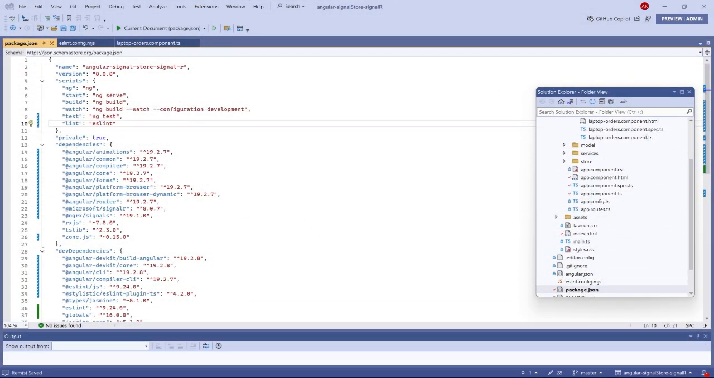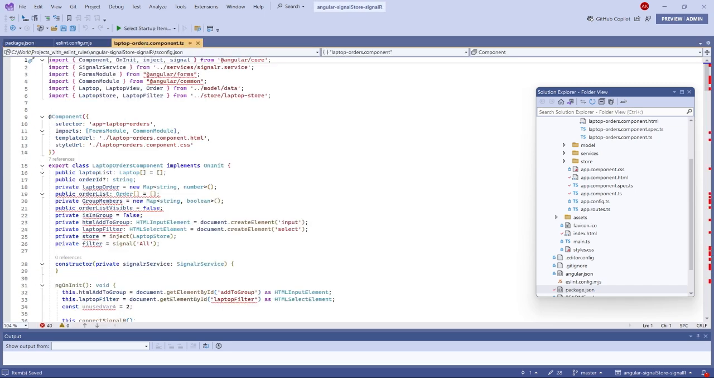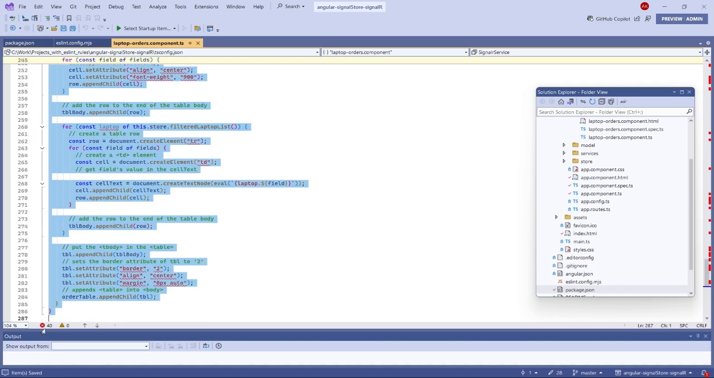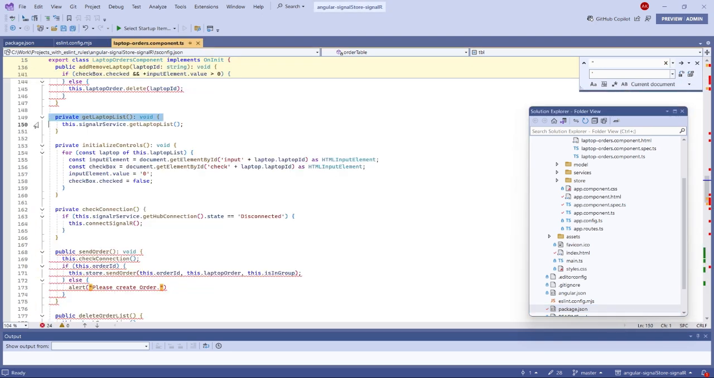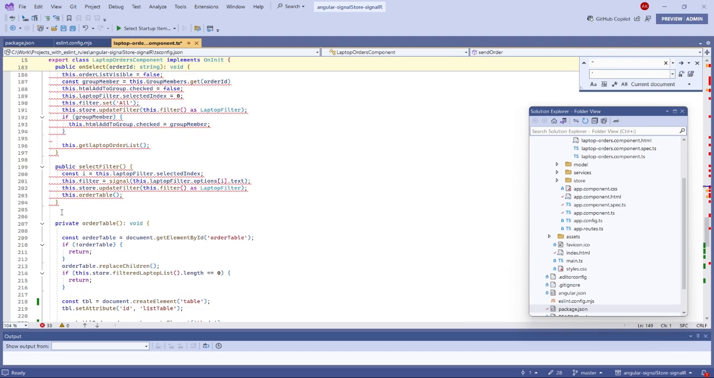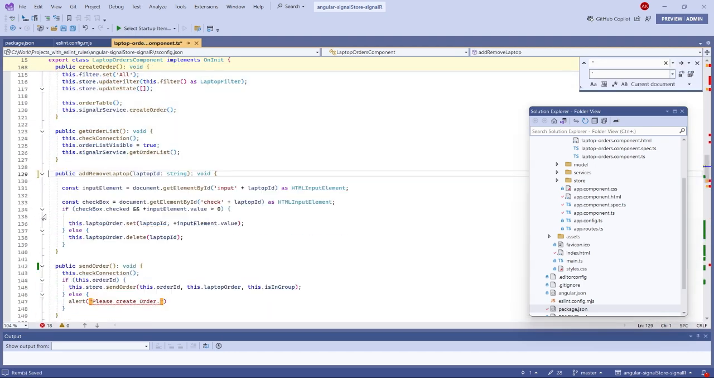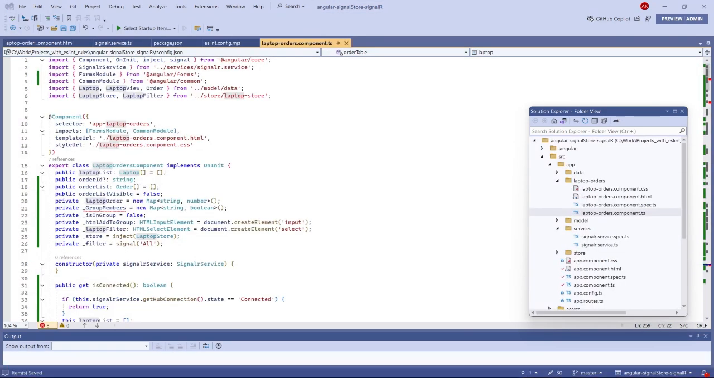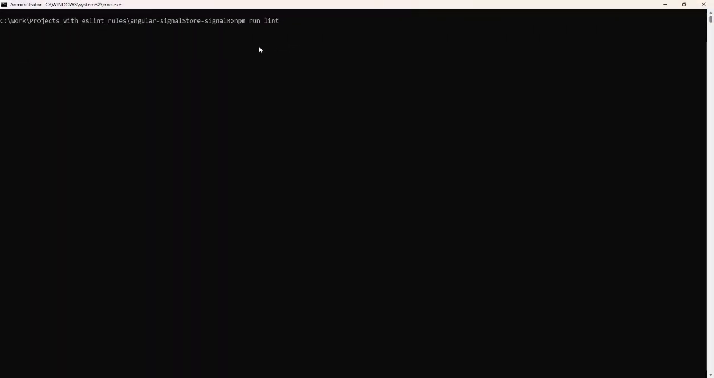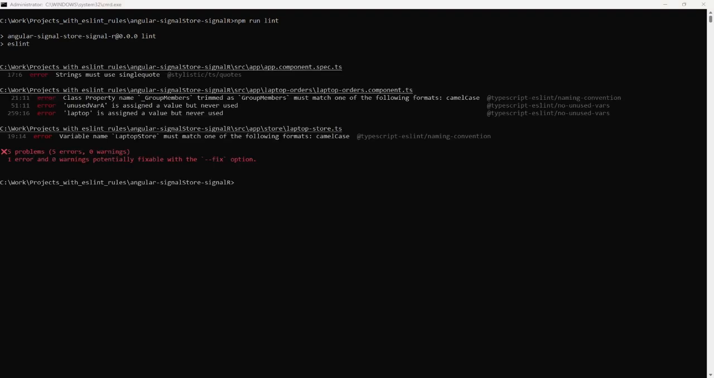To improve the coding style, let's correct the lint errors. Let's correct double quotes to single quotes, add underscore to the private properties, correct member ordering. I have fixed all these errors. Run lint. Let's fix the other errors.